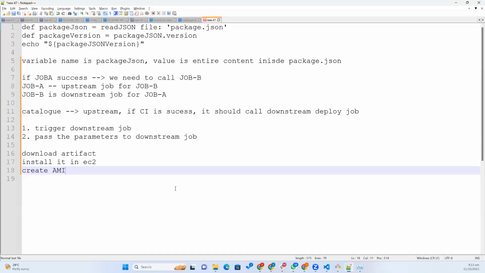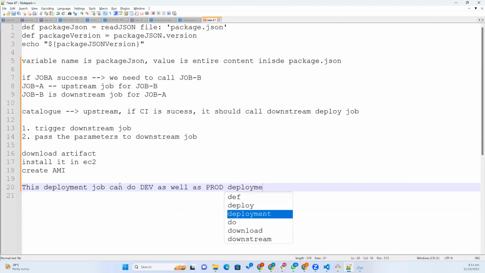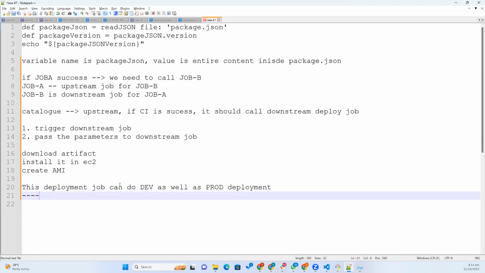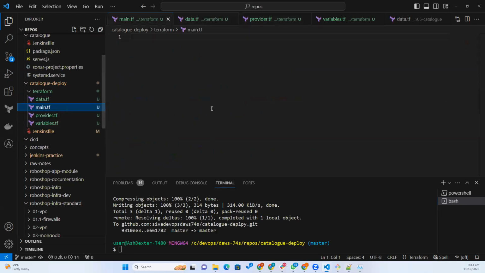Just thinking whether we can use this deployment job for dev as well as production. We will see this when we are promoting from dev to production. Just remember, I will change this again, but for now, we can keep it like this. Data, main, provider, variables. Provider, we will init. So inside main, we need to write these steps.